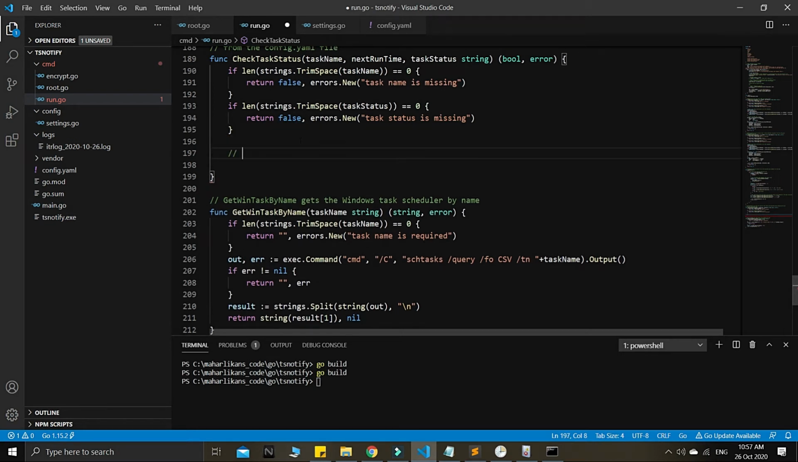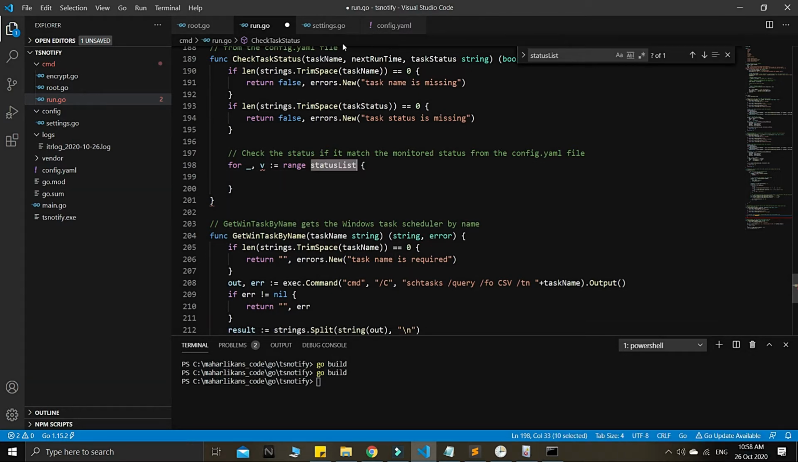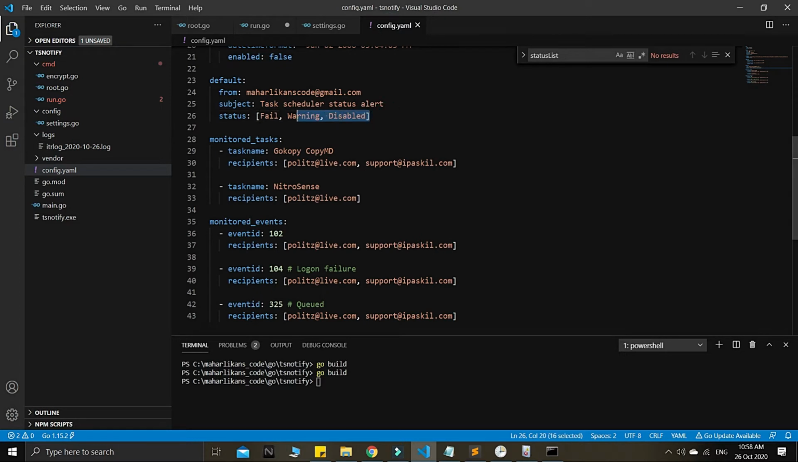Right now I need to check the status, if it matches. Now I need to check the monitored status from the config.yaml file. So for v, then we need to put the range there, status. I need a status list. Okay, guys, this one is the status list, which is found in our config.yaml file.